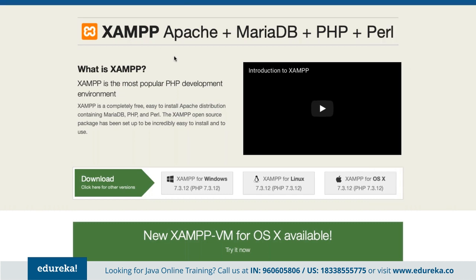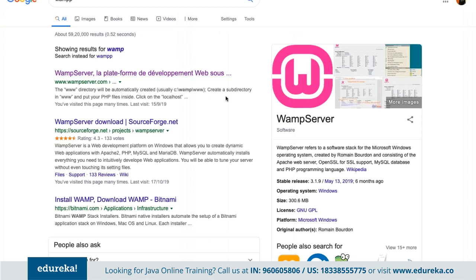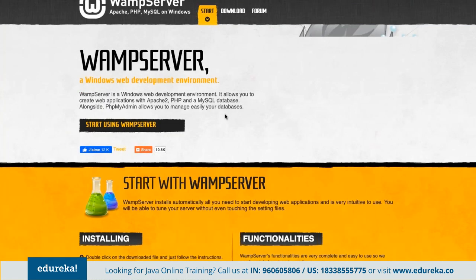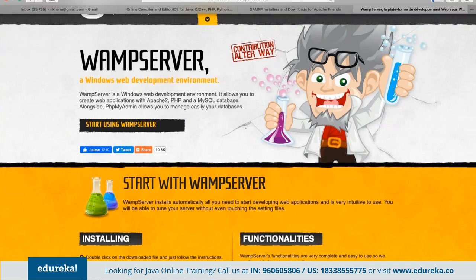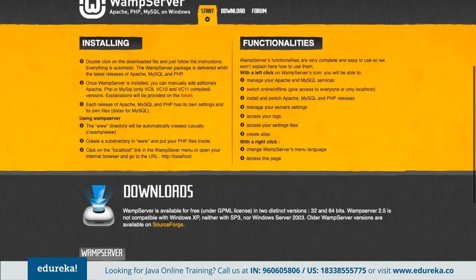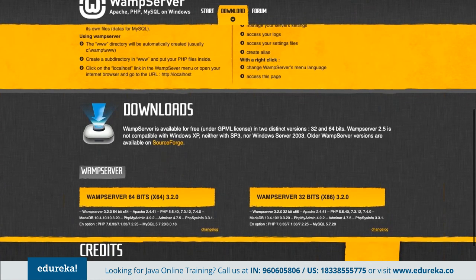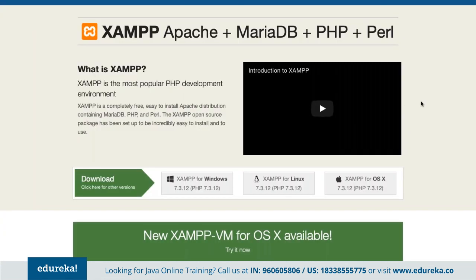If we are using Windows, then in the same way we have other alternatives as well, called WAMP servers. So we can use both depending upon the ease of use. WAMP is, we can say, a bit easier to use as compared to XAMPP. But again, WAMP is only available for Windows as of now. It is not available for Mac systems, right? But XAMPP is available for Mac as well as for Windows-based environments. We can use it for both.